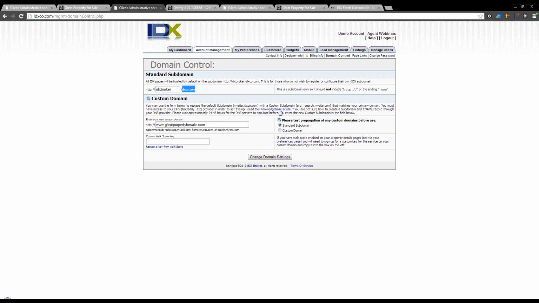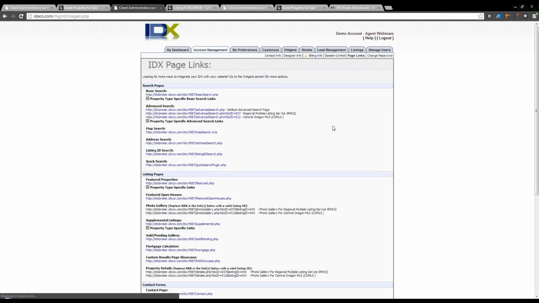Once you've followed the instructions to set that up, it's typically very easy to do in GoDaddy and takes about a minute once you've logged in. It can take a little while to populate, so it may not take a minute. As we say here, it takes 24 to 48 hours for that new subdomain to work. Then you turn on the custom subdomain, and those links start working. All the links in this page links area change to the custom subdomain, so all of your links are, for all intents and purposes, hosted on your domain, even though they're hosted with us.